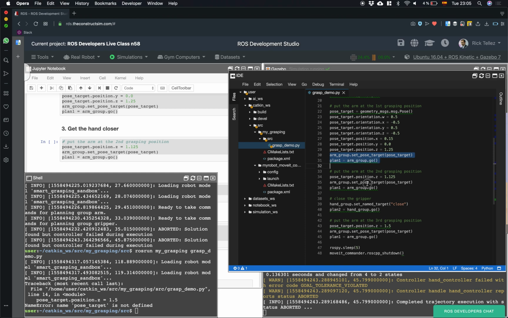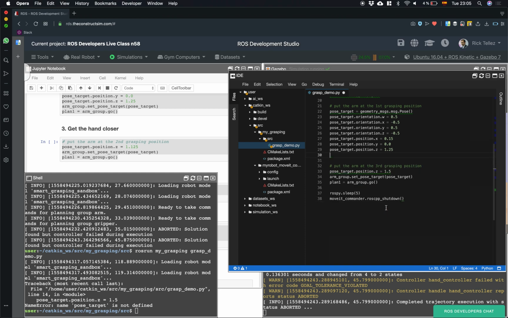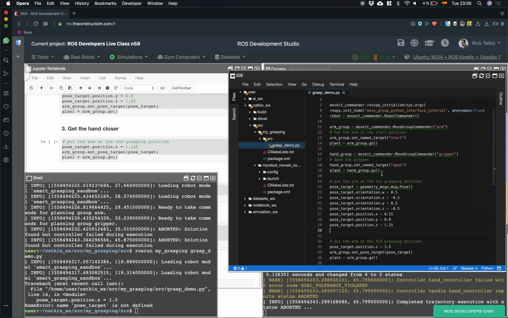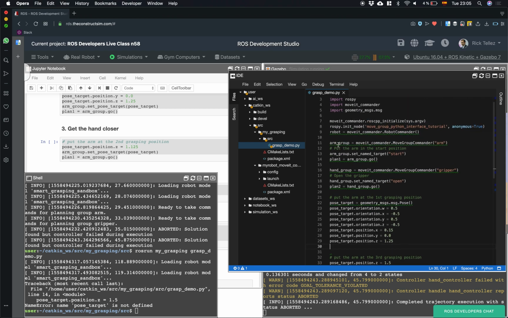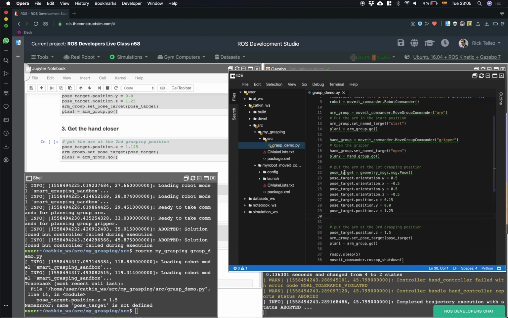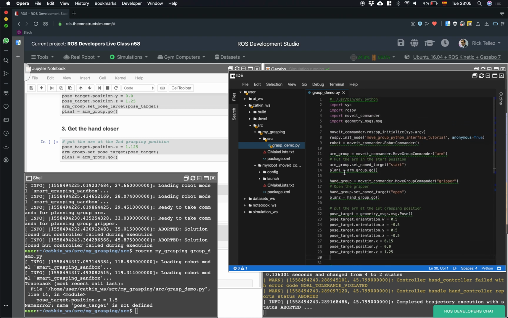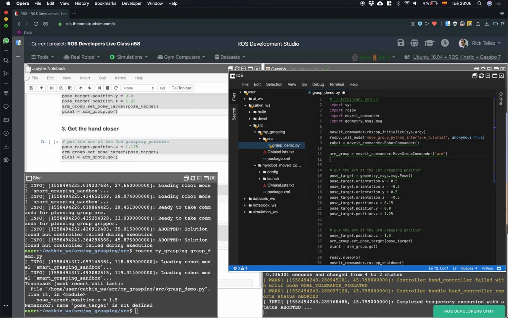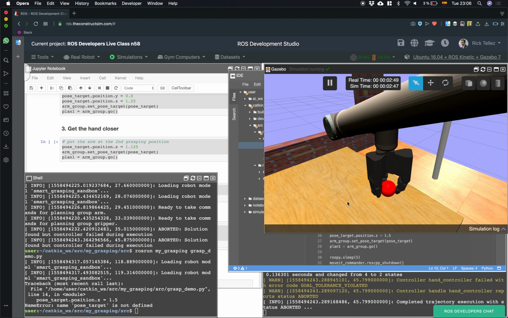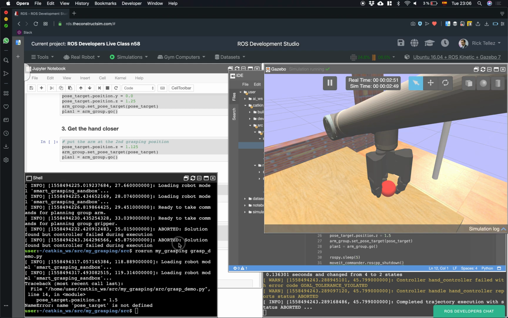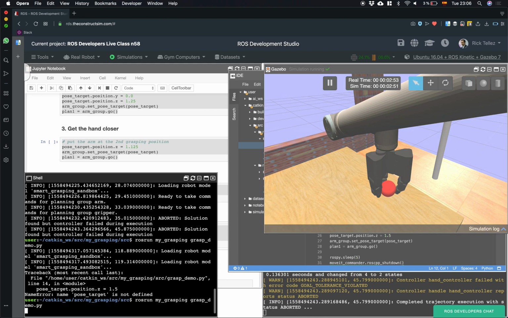I'm improvising here, so let me do this like this. For the gripper, I need to have the arm group. Yes, so I need to remove all this part. Okay, this is just for this video. In your case you should create everything, so don't try this at home.